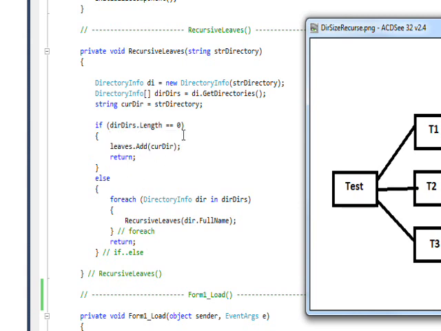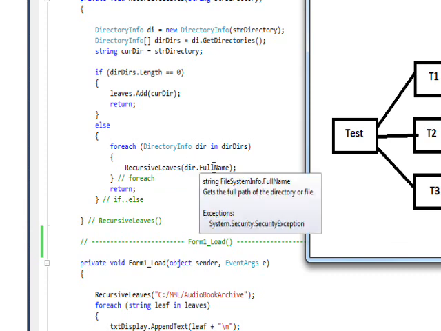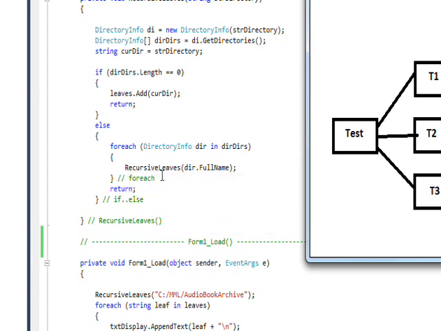However, if the length is greater than 0, we go into a for each loop and recursively call ourselves with each directory name, the full name, fully qualified with the disk name and all the parent directories. So we recursively call ourselves for each of these directories.